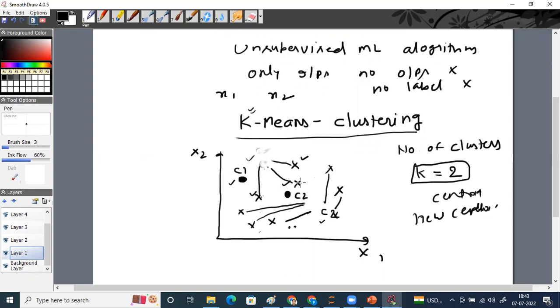Now see, this C2 has become closer to X. Earlier this X was belonging to C1, but now it has come closer to C2. So now reshuffling will happen depending upon which point is closer to C1 or C2. It may be possible this time that this point belongs to this one, which was earlier belonging to the other. So two new clusters have formed again.